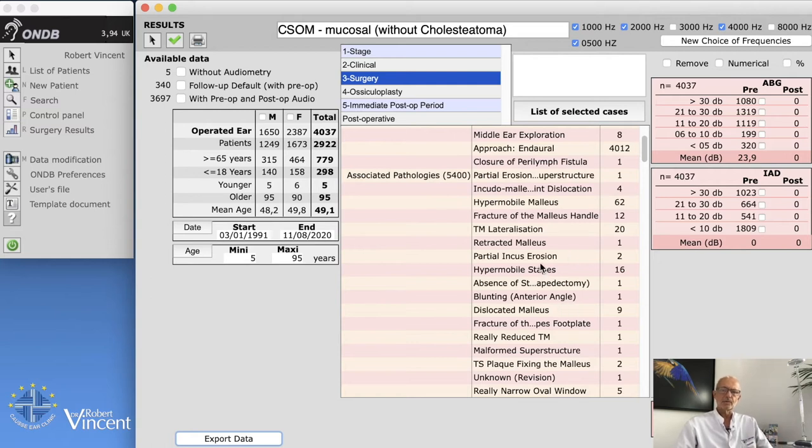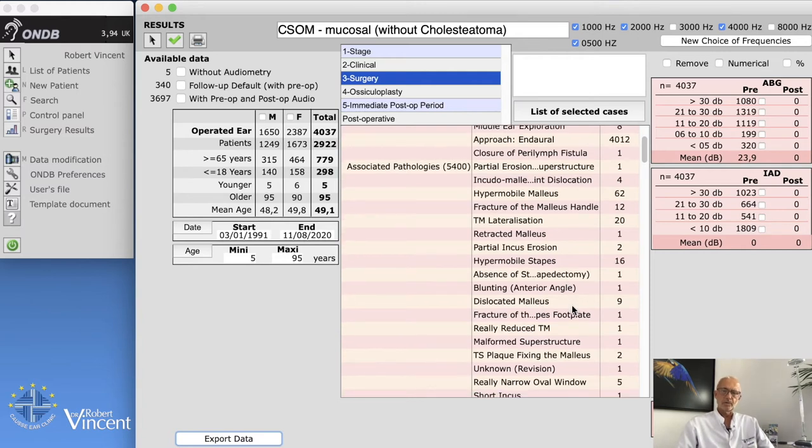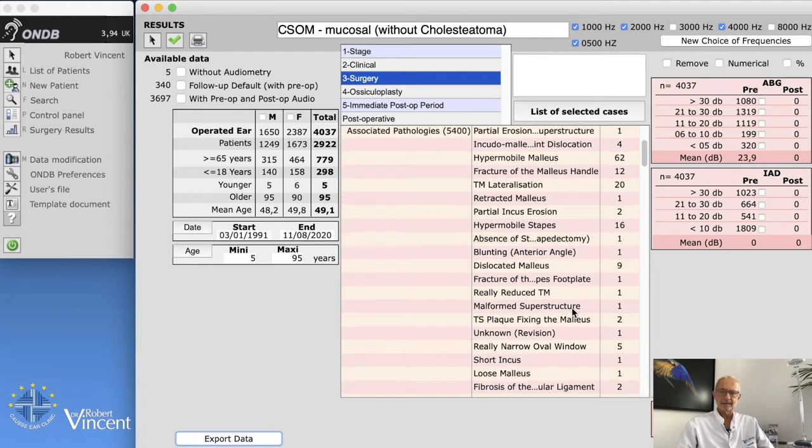So it's only related, of course, to the different types of problems encountered, but not only the ossicular chain, because of course it could be, you see, TM lateralization, it could be a partial incus erosion, blunting, many things. So again, each line could be studied separately and specifically related to ossicular chain status. So I will show you, of course, when you have an eroded incus, you can select that, and then you can study the reconstruction according to the findings.